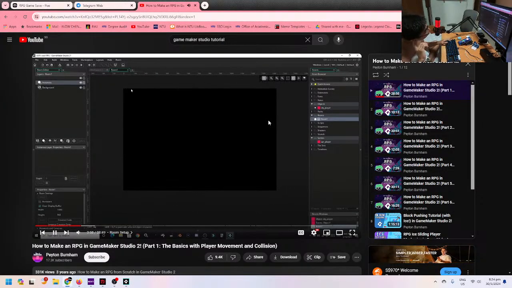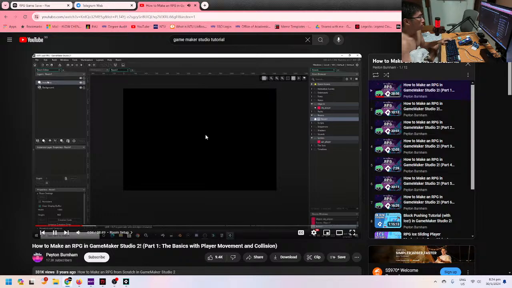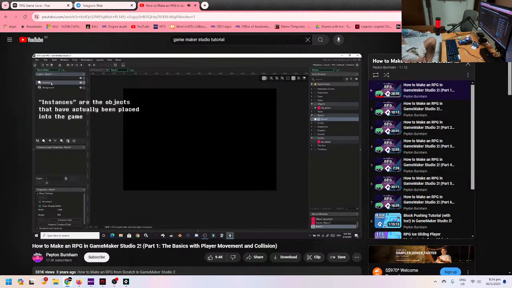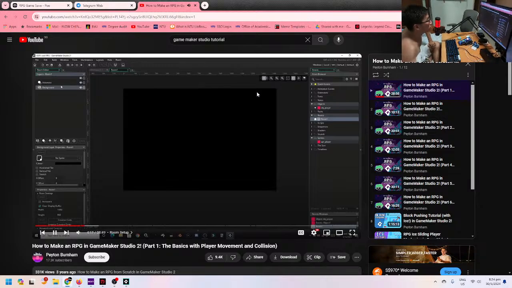So this big black box is your room where you can put your different objects and stuff. Over here you have your layers. Instances are what you would also call objects. So this is a layer where you can place your objects. The background is currently this big square here. And let's just go ahead and put our player into that instance layer.